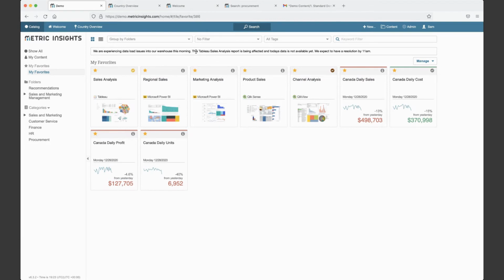So that ability to not only put everything under a single pane of glass, but really notify folks about the data quality issues, data delays, things of that nature in a highly targeted fashion. So I'm only seeing this because it affects my content. If this was an issue that didn't affect my content, I wouldn't see it. But because it's targeted, it builds a lot of trust and confidence in the information.